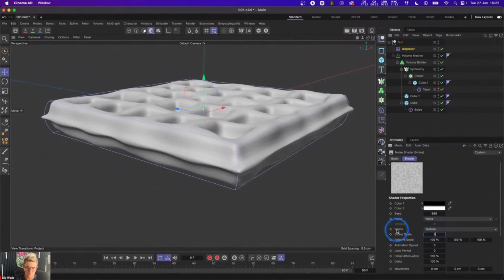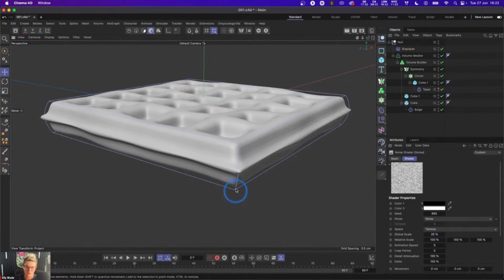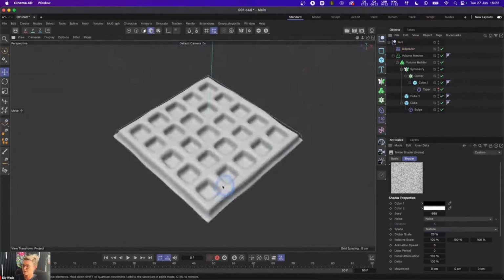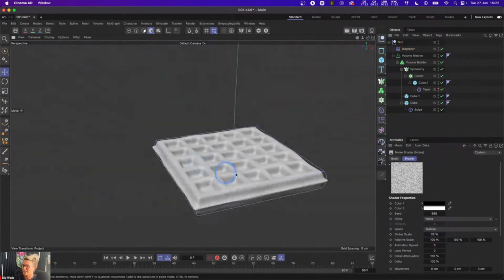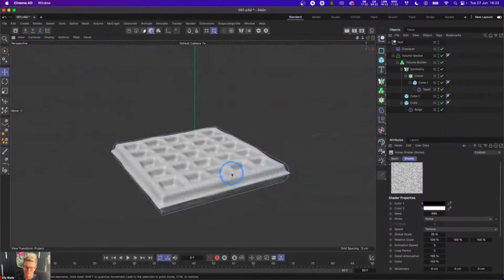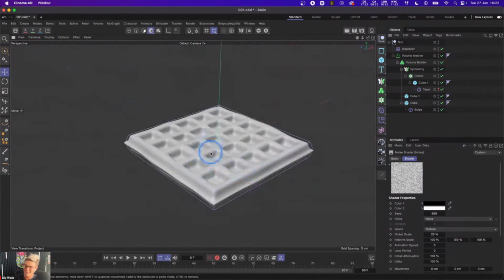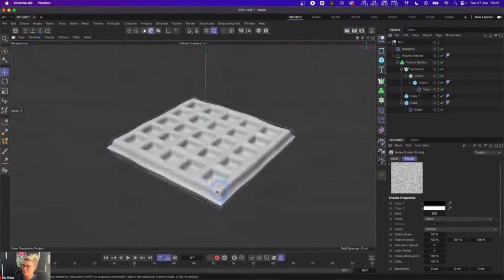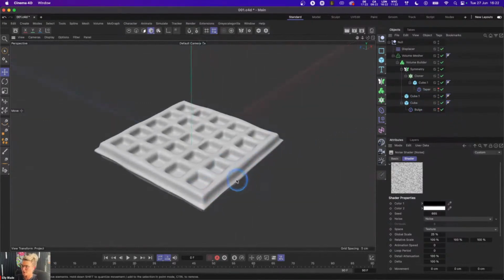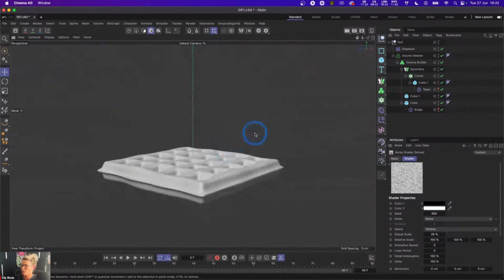So let's maybe go 25. Not anything too hectic. And we're now getting a little bit of displacement, a little bit of variation, and that's just going to help sell it a little bit more with the stylized effect. And let's just hide that for now. Okay, so here is our waffle.